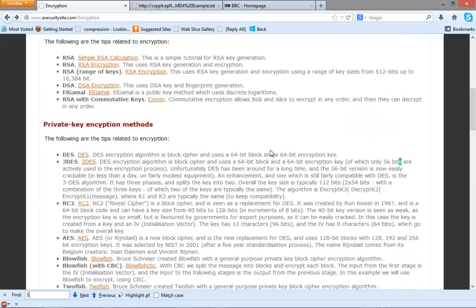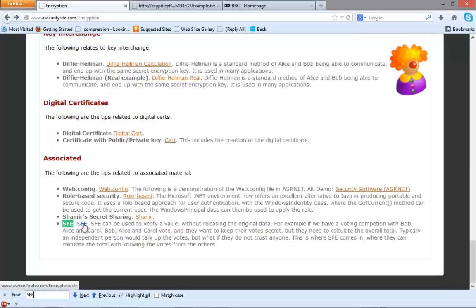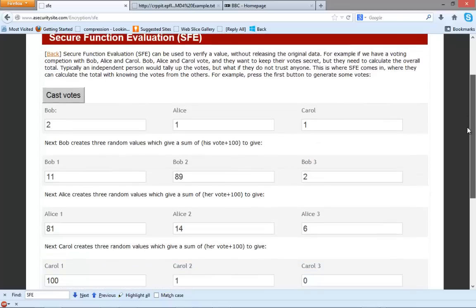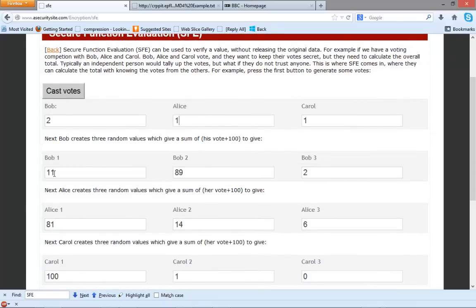And another method that we have is called secure function evaluation. In this way, what we're going to do is determine the total votes counted without Alice, Bob and Carol actually revealing what the votes are. So Bob calculates 3 values so that they equal his vote plus 100. So we want this to be 102, which it is. Alice then creates 3 values.